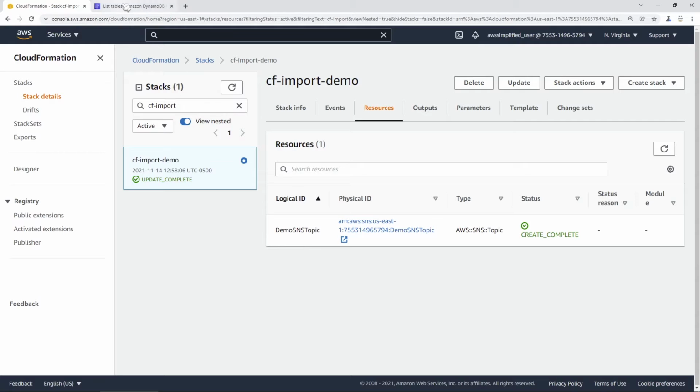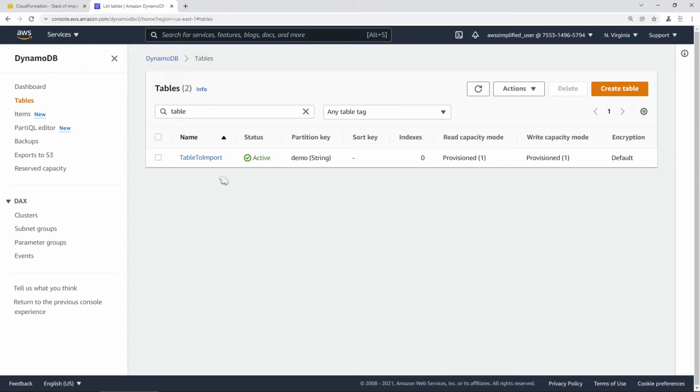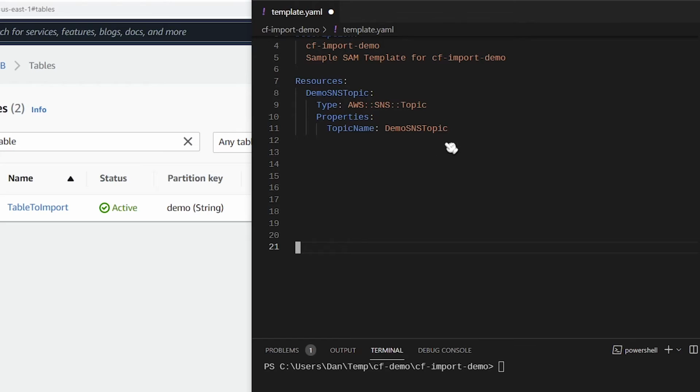So let's look at that part now, which is our DynamoDB table. So here's the table that we want to import. It's called table to import, and it's got some very basic settings. I just created this with all the defaults. So all it has is a partition key of demo and a specified option, which is provisioned and write capacity as 1 unit. That's the only thing that I changed in this DynamoDB table. And separately, here is our code that is generating this SNS topic. And we want to basically get this DynamoDB table into our code that we're currently using to generate the resources in our CloudFormation stack.